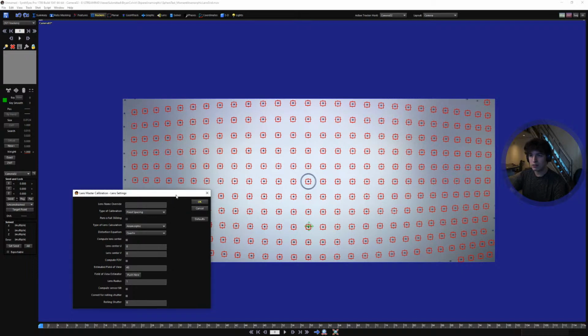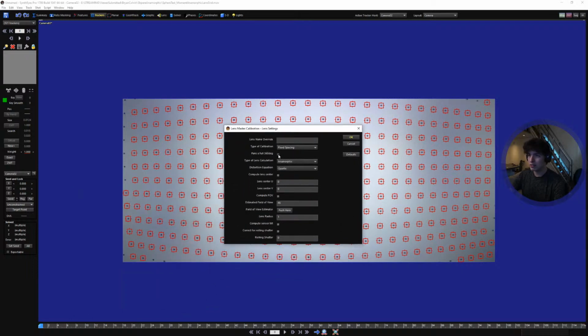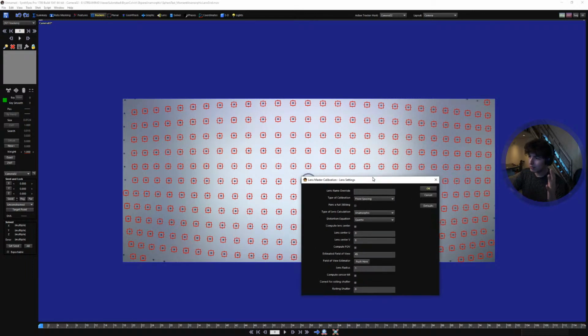Alright, then let's do this real quick. So I've jumped into lens master calibration. I'm just gonna say this now. Like I said at the beginning of the stream, I am not an expert at anamorphic, especially in SYNTHEYES, because SYNTHEYES is not able to calculate accurate anamorphic. And it's also not the best at a lot of other distortions.